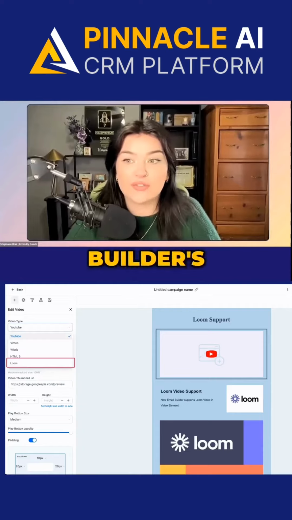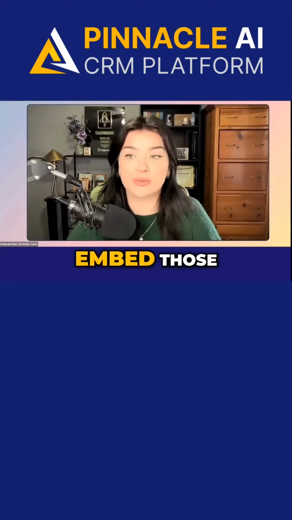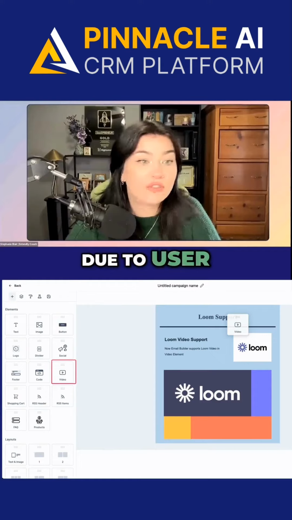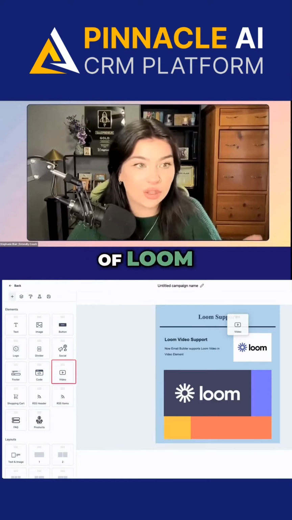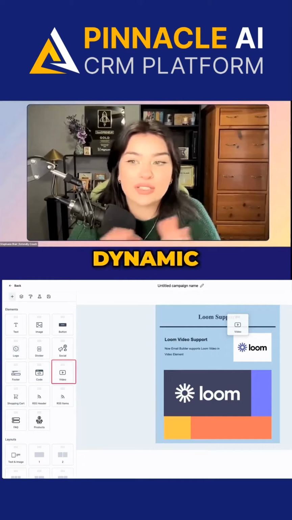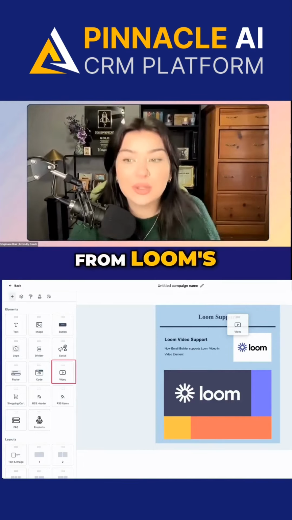The email builder's video element now supports Loom videos, enabling users to embed those Loom videos into their email templates and campaigns. The update was made due to user feedback and the growing trend of Loom adoption, and incorporating those Loom videos allows for more dynamic content, engaging content, and increases adoption from Loom's active user base.